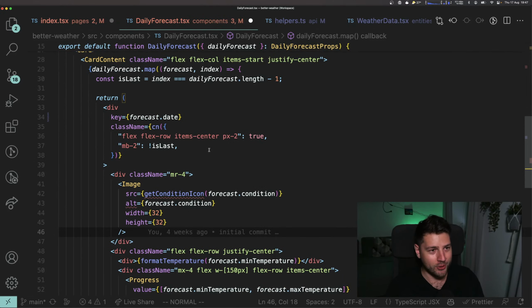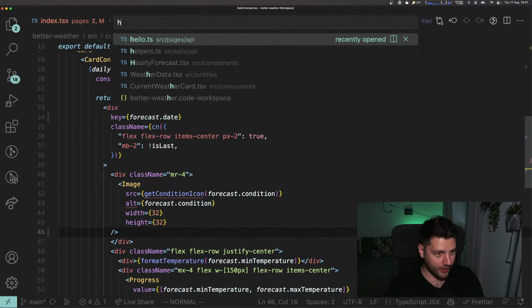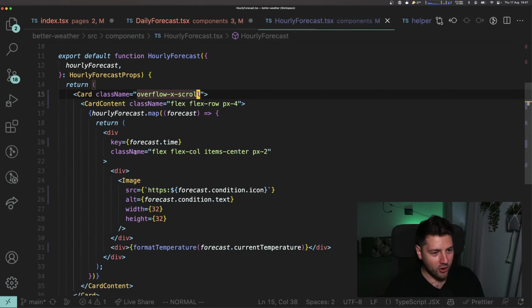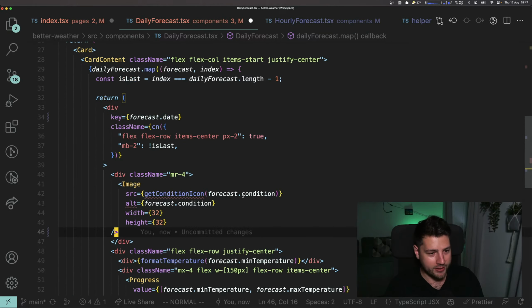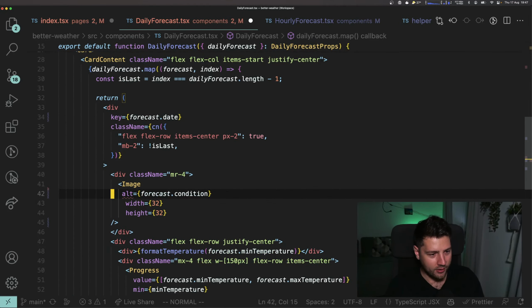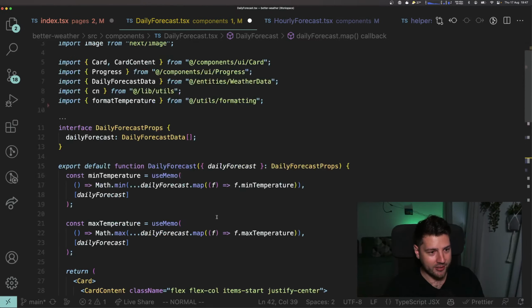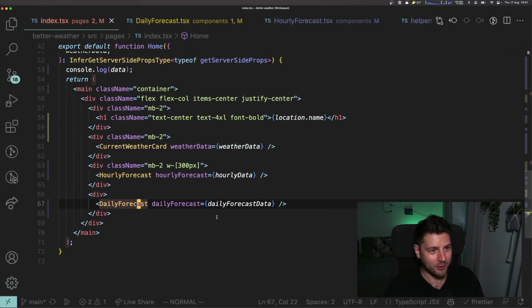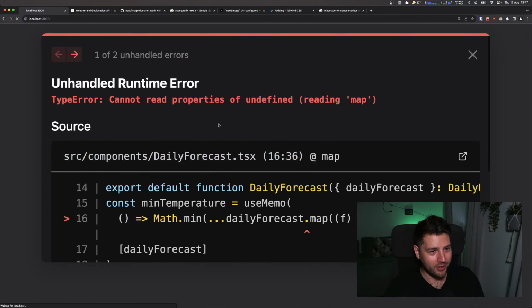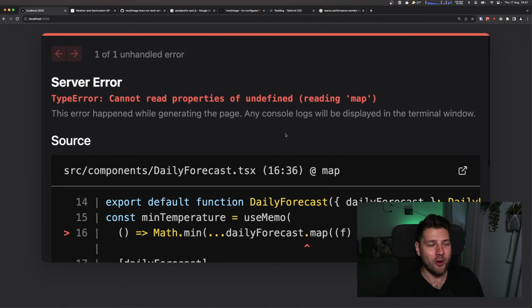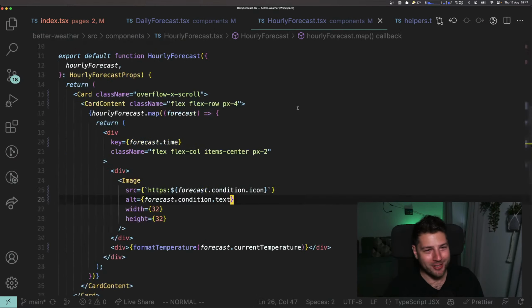We're almost done. Hourly forecast. Let's go. We're going to just copy this because we're lazy. That's totally fine. It's not. Is it forecast? It is forecast. If I save this, is it going to work? Let's just kill this. Is it going to work? No, it's not going to work. Ah, I rushed it, man.